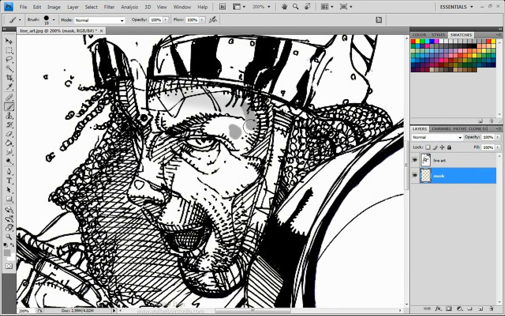For our mask, just watch what I'm doing here. I'm going to paint over the eye, but we'll be painting another layer on top of it with a different tone for the eye. I'm just going to paint over all the skin elements. So wherever you see skin, just paint over it.